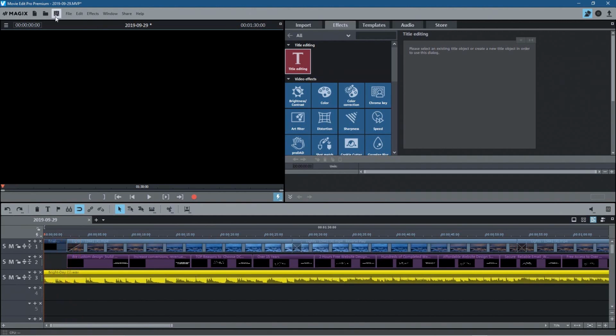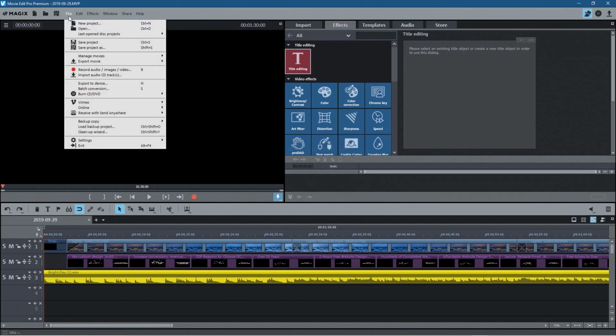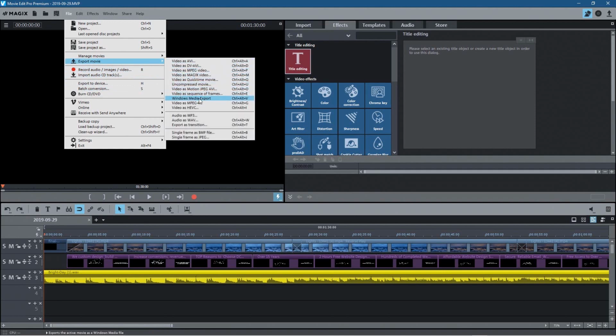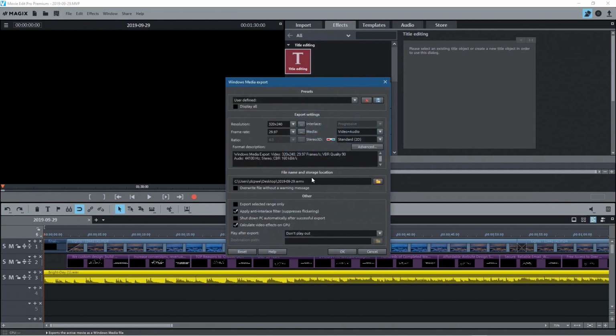So I think that's pretty cool. So let's go to save. Again, you can put any audio track you like. I'm going to go to file, export again. So I want to export this as an MPEG MP4 file again.